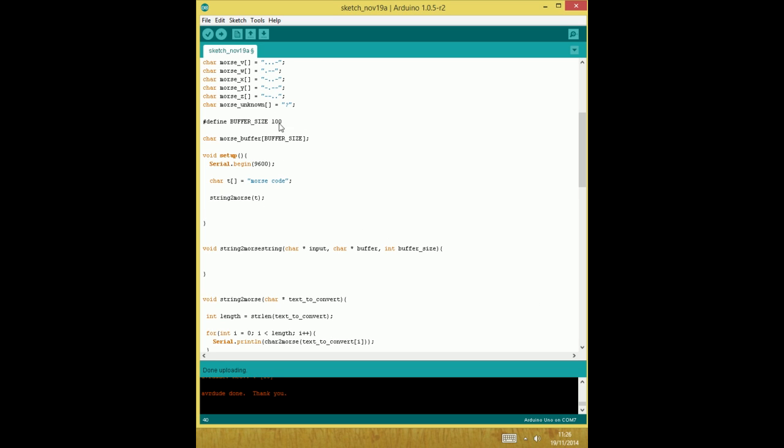This means that I can change the size of the buffer very easily just by changing this hash define up here. It also means that I can guarantee that the value that I pass to string to Morse string, the buffer size value, is the same value that the Morse buffer array was initialized with. So hopefully that should help eliminate some strange problems that people might have had.